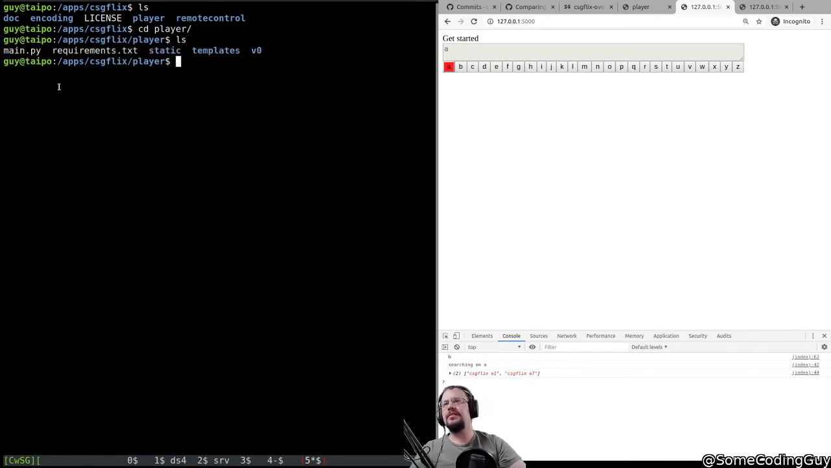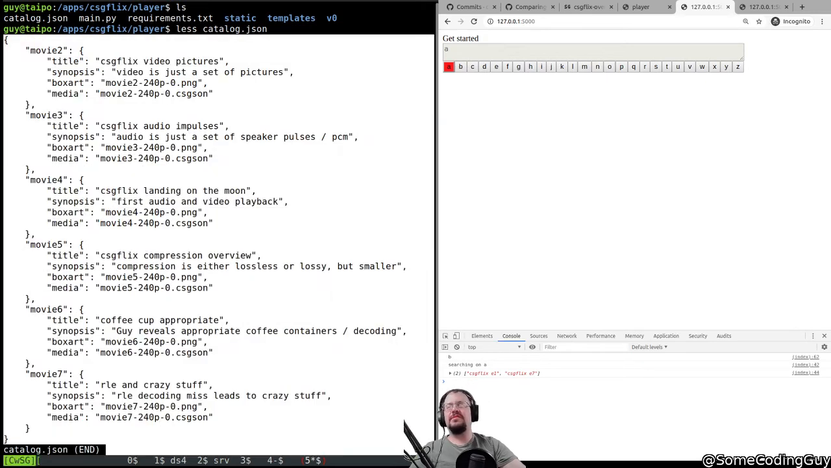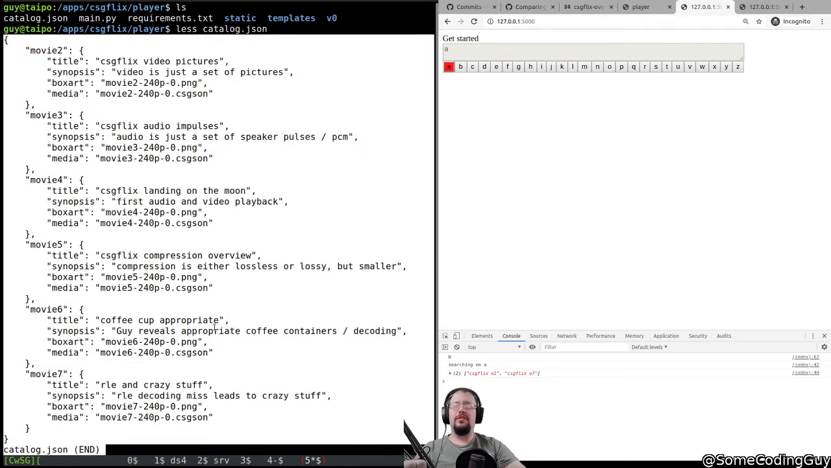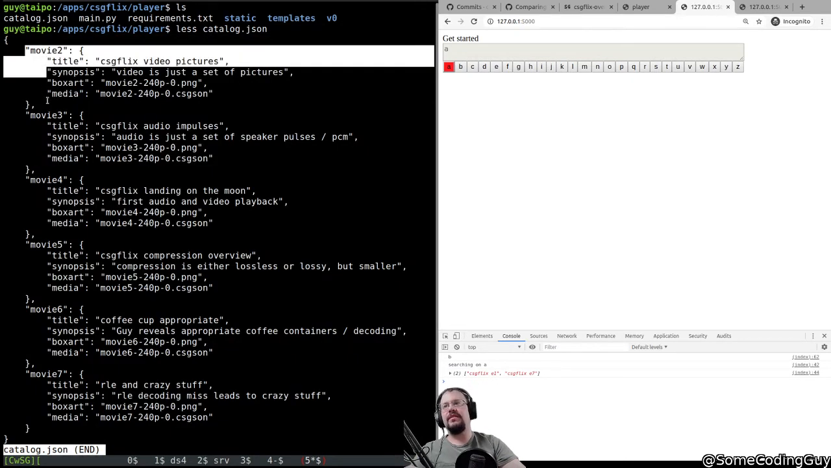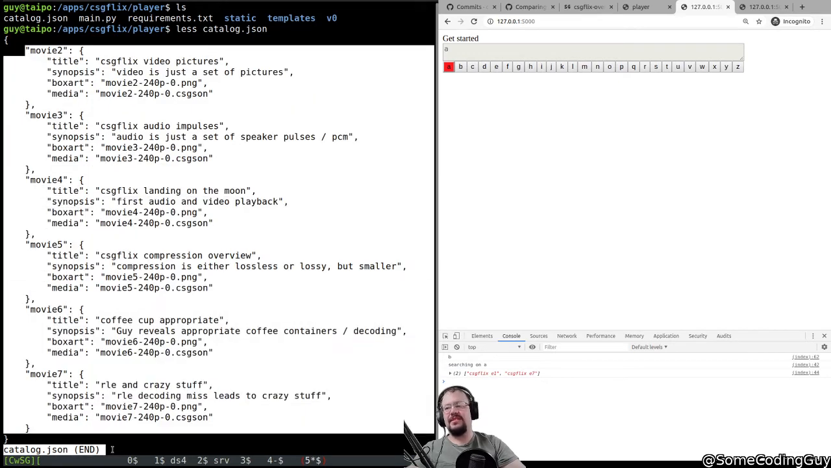So let's take this and copy in our catalog. Oh, look at that, there's our catalog. I just wrote some quick metadata for all of the movies that are in here. We'll start off just by returning the first one, but it's going to have a form sort of like this.